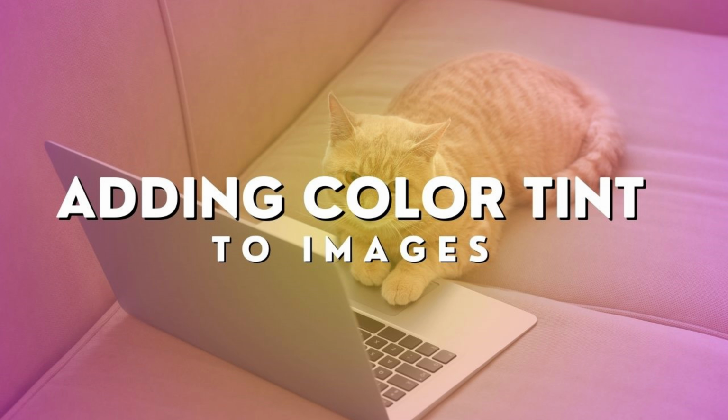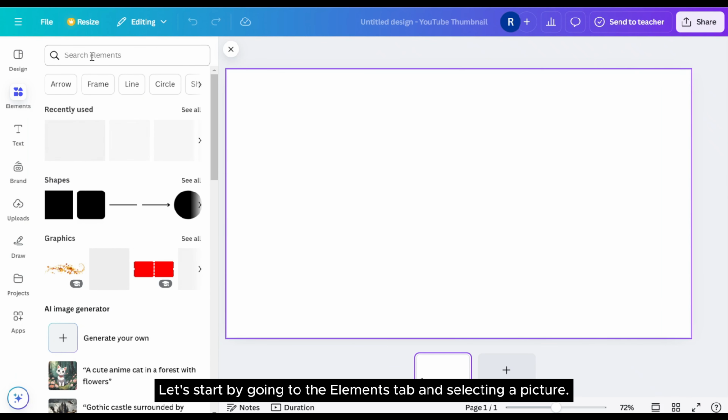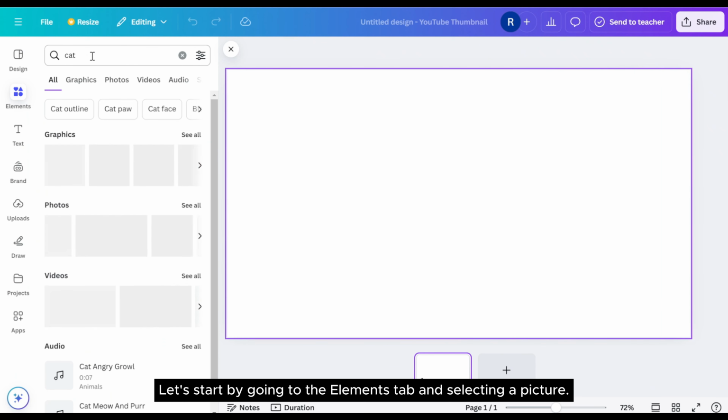Welcome to this video where I'll show you how to add a color tint to your pictures in Canva using two different methods. Let's start by going to the Elements tab and selecting a picture.